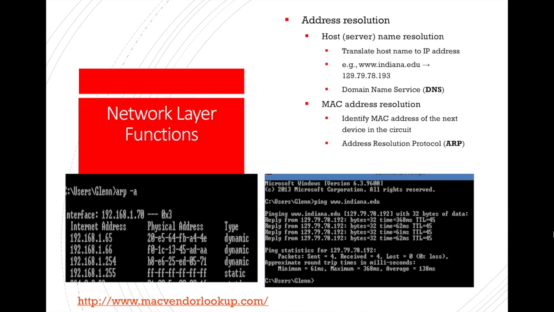Now let's talk about address resolution. First we need to understand that the MAC address is the physical address, not of your computer, but of the network adapter that your computer is using. MAC addresses are resolved and translated into IP addresses through the use of the Address Resolution Protocol, or ARP. There's an example of a PC ARP request to the left.